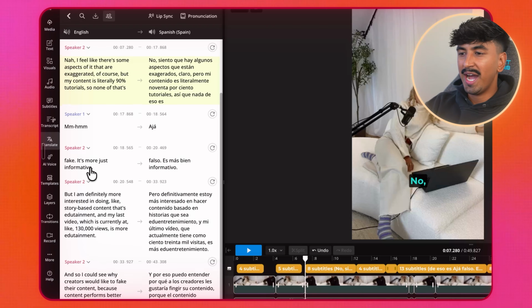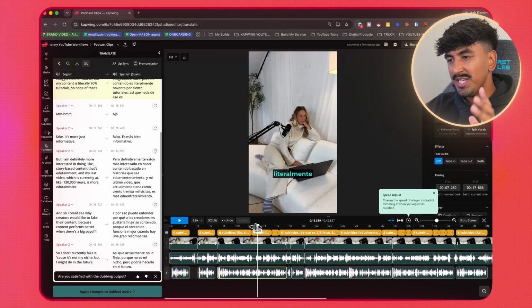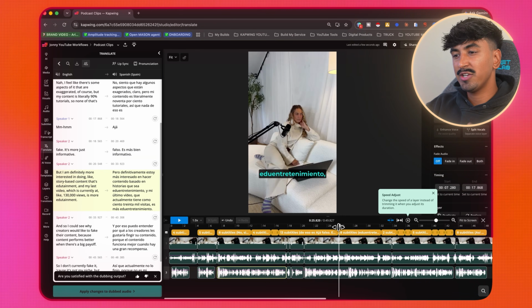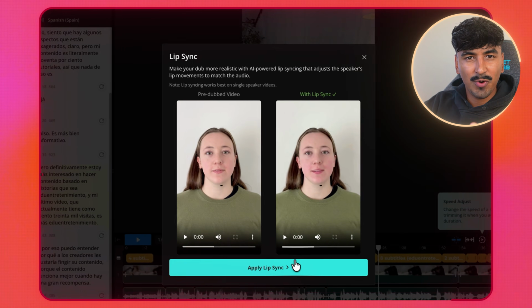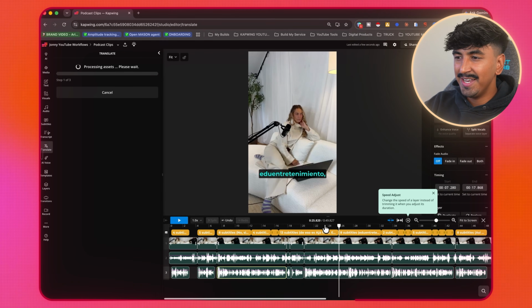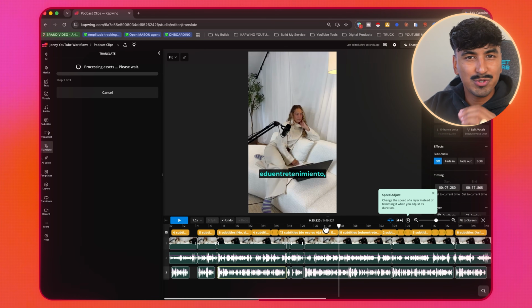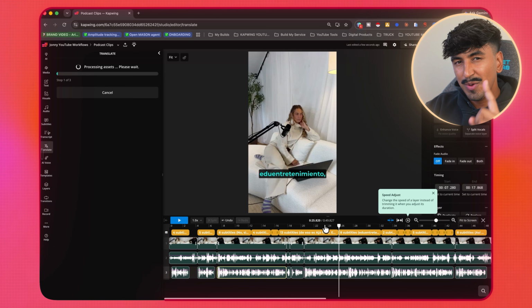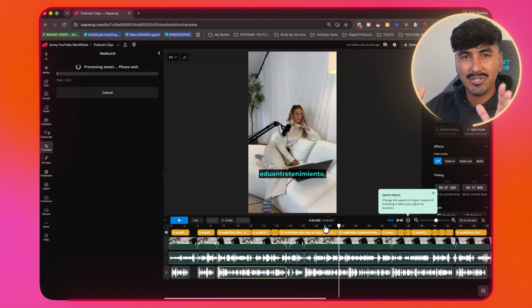So next, let's talk about automatic lip sync. So after you dub a video, Kapwing can actually sync the lip and mouth movements to match the new language, so it doesn't just sound right, but it also actually looks right. And again, whenever you're watching those auto-dubbed videos on YouTube, there'll be one part that is just completely out of sync, and then it just ruins the whole viewing experience for you.